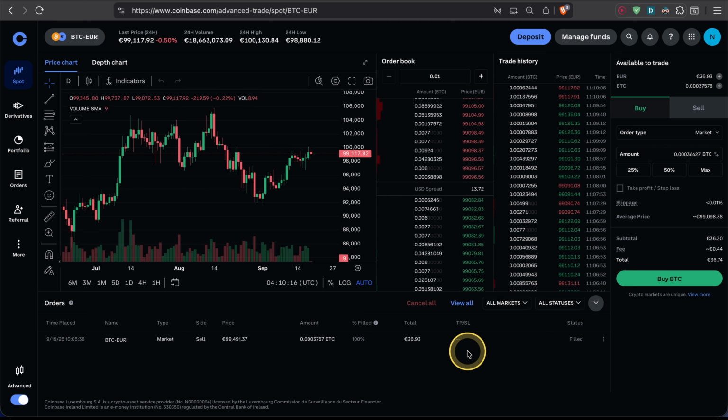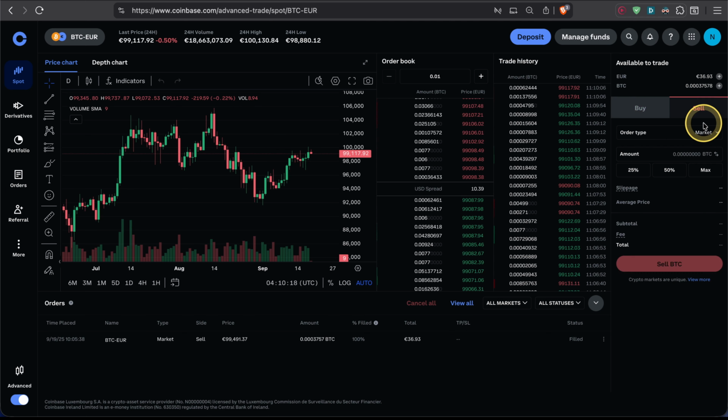So to sell crypto, you simply go here to sell and then again choose market to execute the sell immediately. Right here, type in the amount you want to sell or just use these buttons again. I'm simply going to choose all again. And then if I click on sell BTC down here, it will be converted back to my fiat currency.